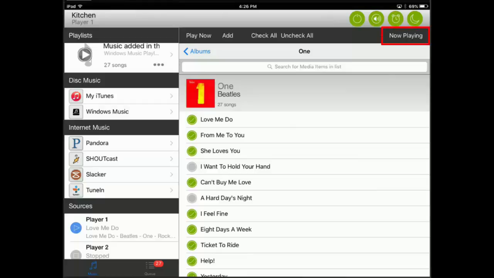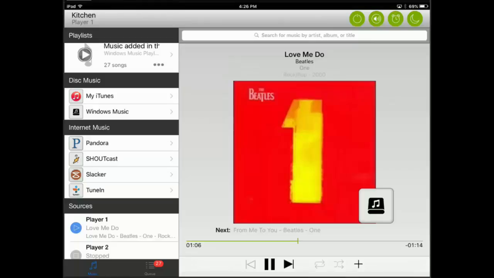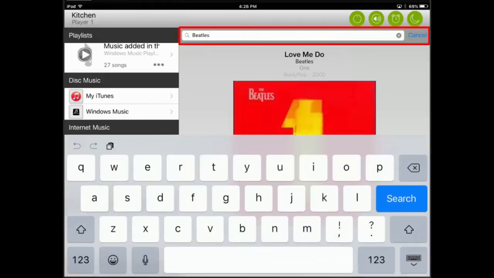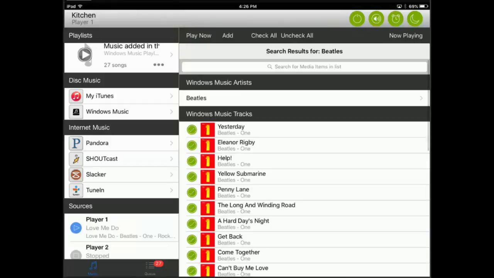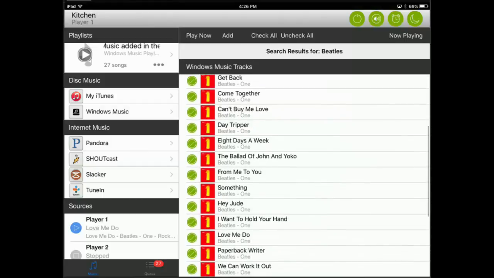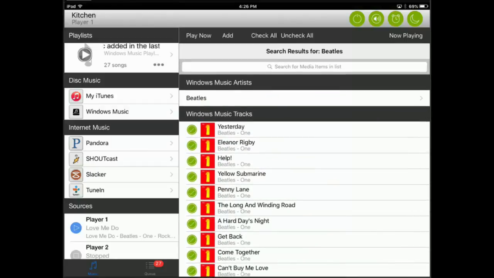You can return to the Room page at any time by clicking Now Playing in the top right corner. You can also search for music using the search bar at the top of the page. For example, type The Beatles and click Search. Or click the microphone icon and say The Beatles. The more you type, the more the search will filter your results, and then you can select the songs you want to add to the queue.